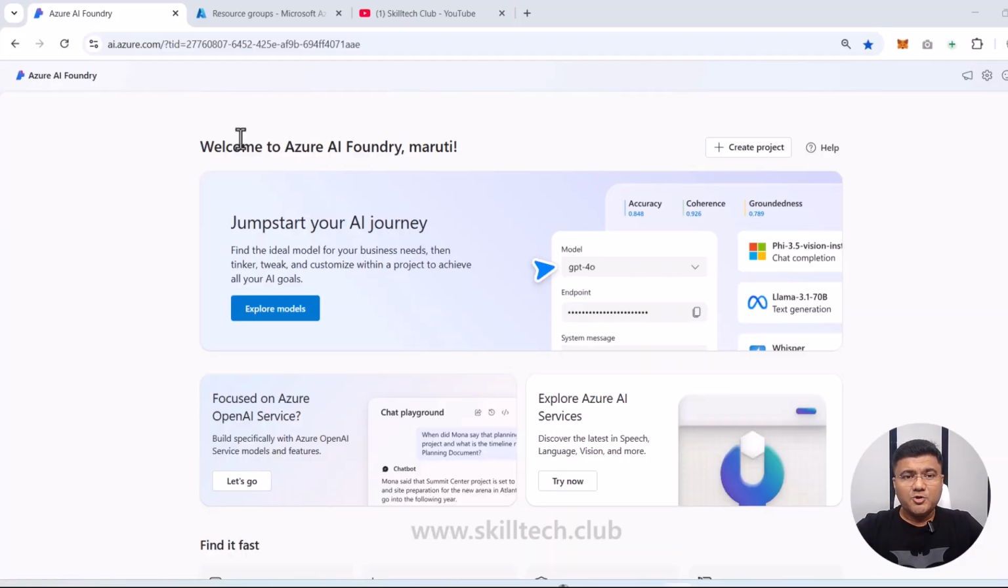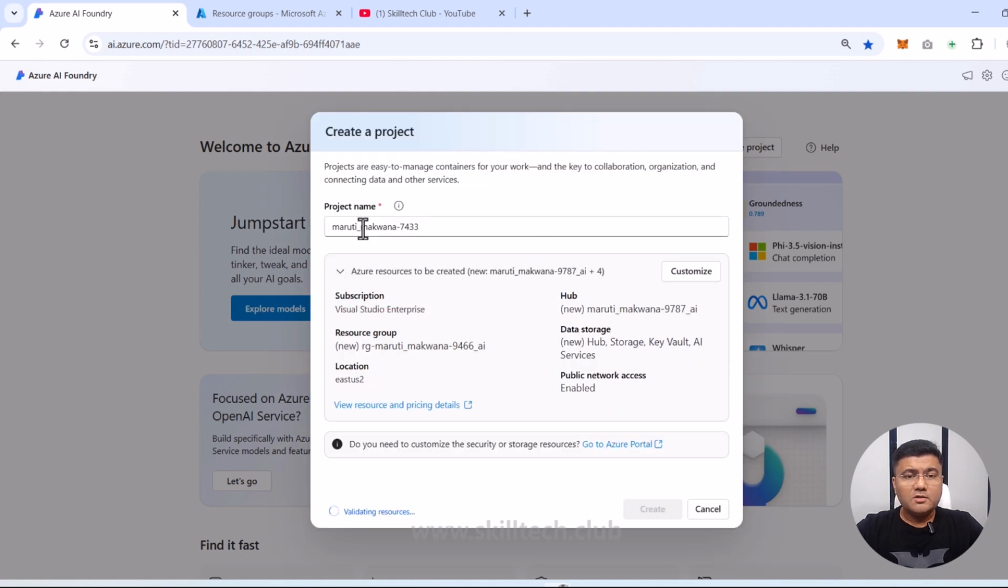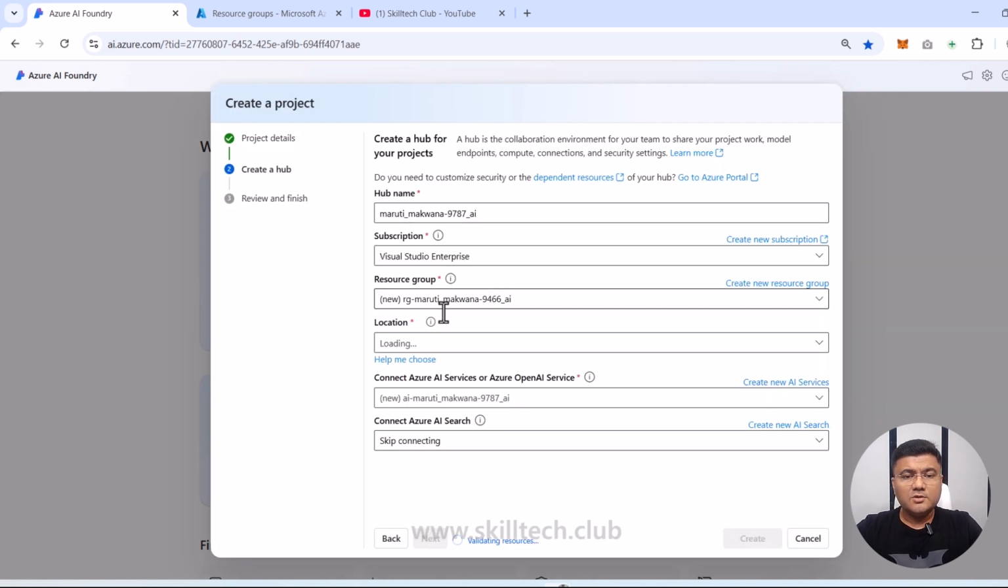So I'm in my Azure AI Foundry portal. As usual, the first thing I'm going to do is create a new project. This new project is going to have a meaningful name, so let's say I'm giving it the name Maruti underscore Gen AI performance. And then in the customize section, the hub name is also going to be something like Maruti hub with some number. I'm okay with all the other things.